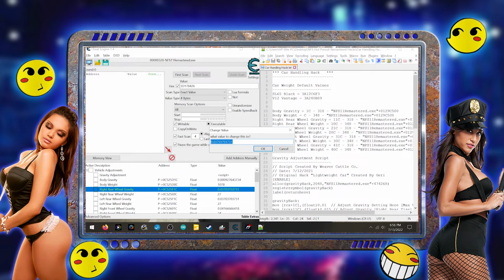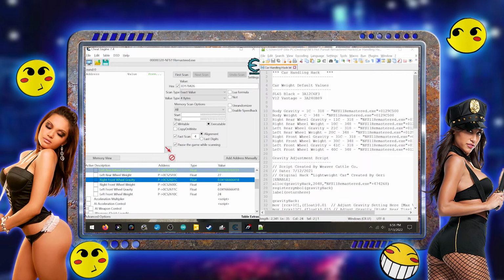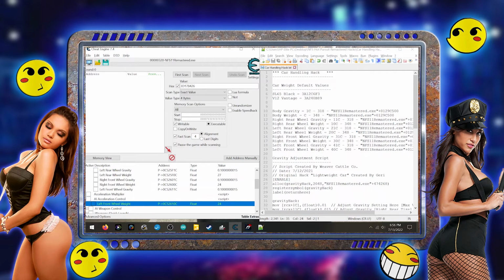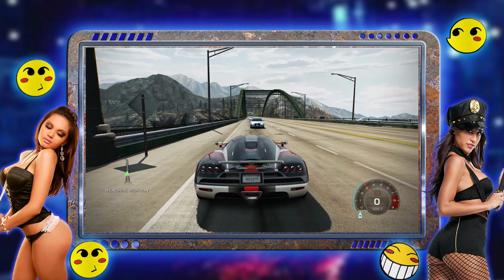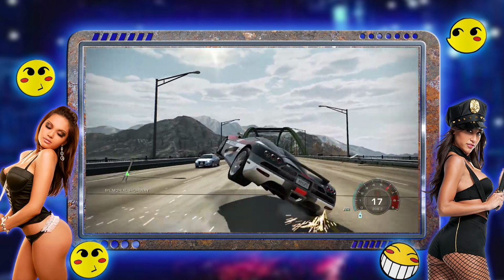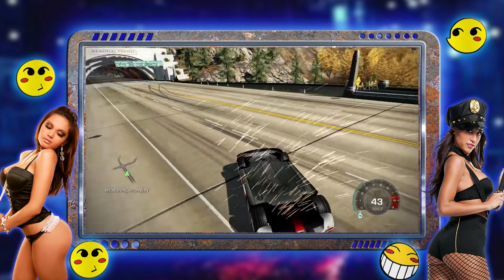So these are the wheel gravity values. I'll just make them like, I don't know, let's just make them 0.1. And we'll copy that, and we'll select, hold down the control key, double click, and just paste that value in. Now this should cause the car to really get crazy. Yeah. Want your car to bounce around like that?